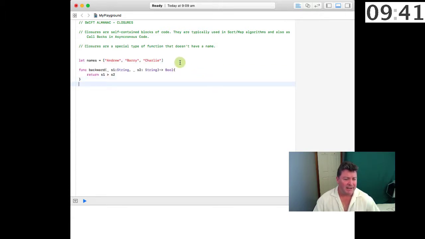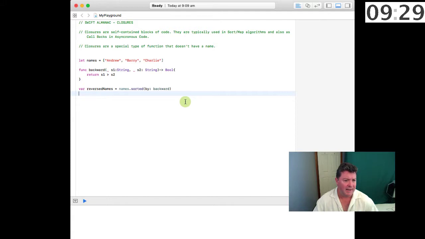So let's create an array of strings, and we have a function backward(string1, string2) that returns a boolean, and we return if s1 is greater than s2. And we'll reverse the names with the variable reverseNames equals names.sorted(by: backward). This is our function backward.